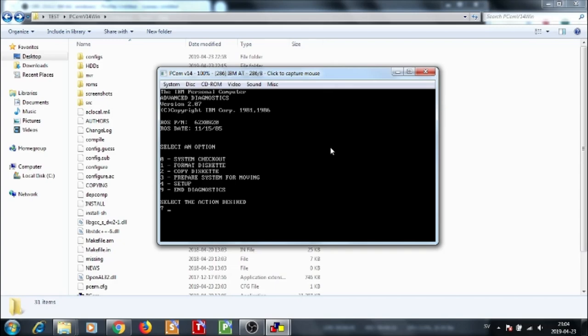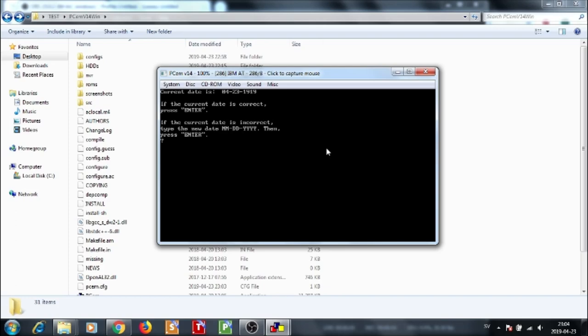So we will do a 4, which is the setup. So we'll select setup, like on the actual machine. Whoops. And then the current date is 1919. That's not good. It's actually 20... 0423. You Americans and your weird date formats. Let's just say that this is 1919. I don't really care.